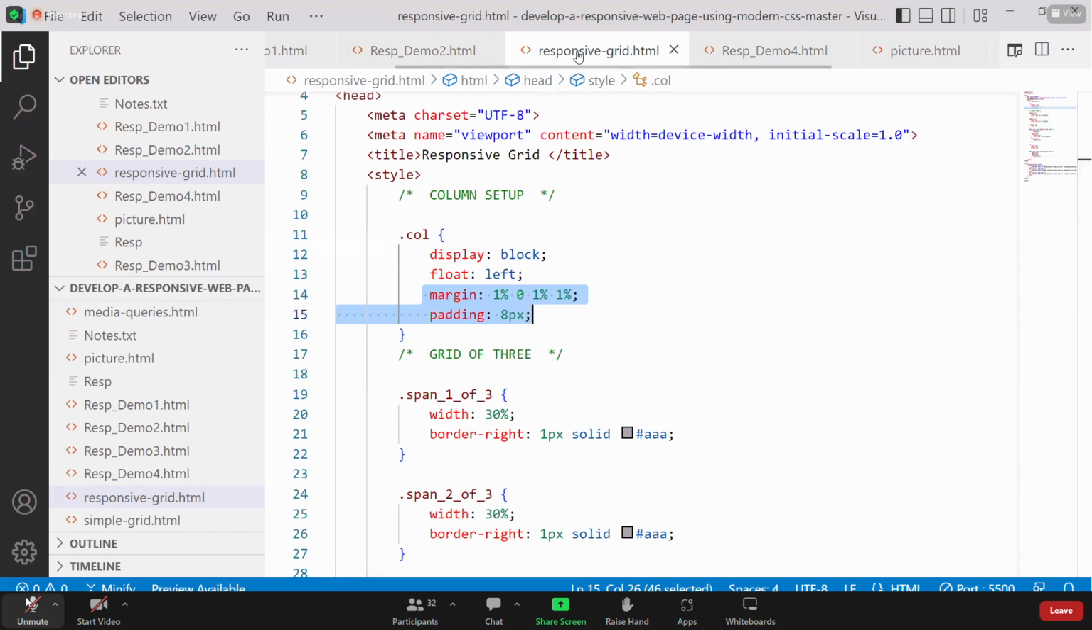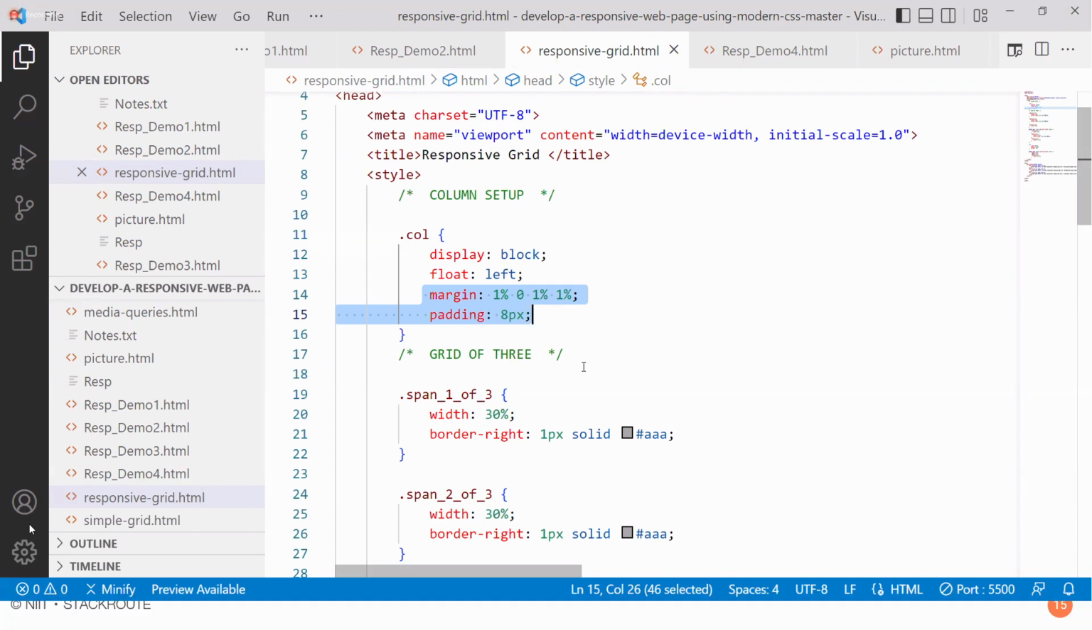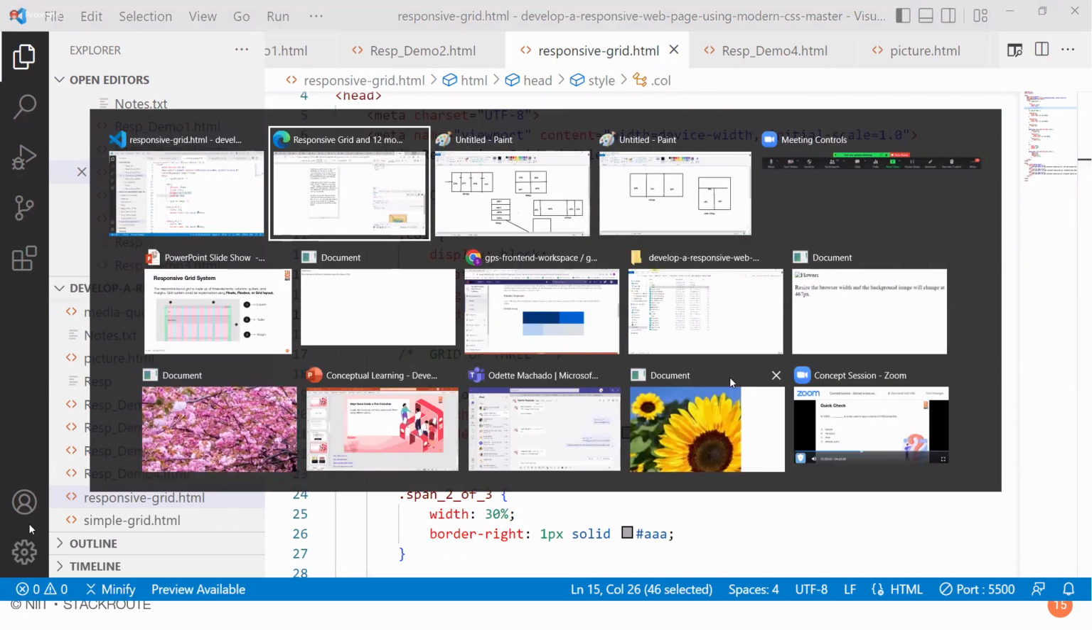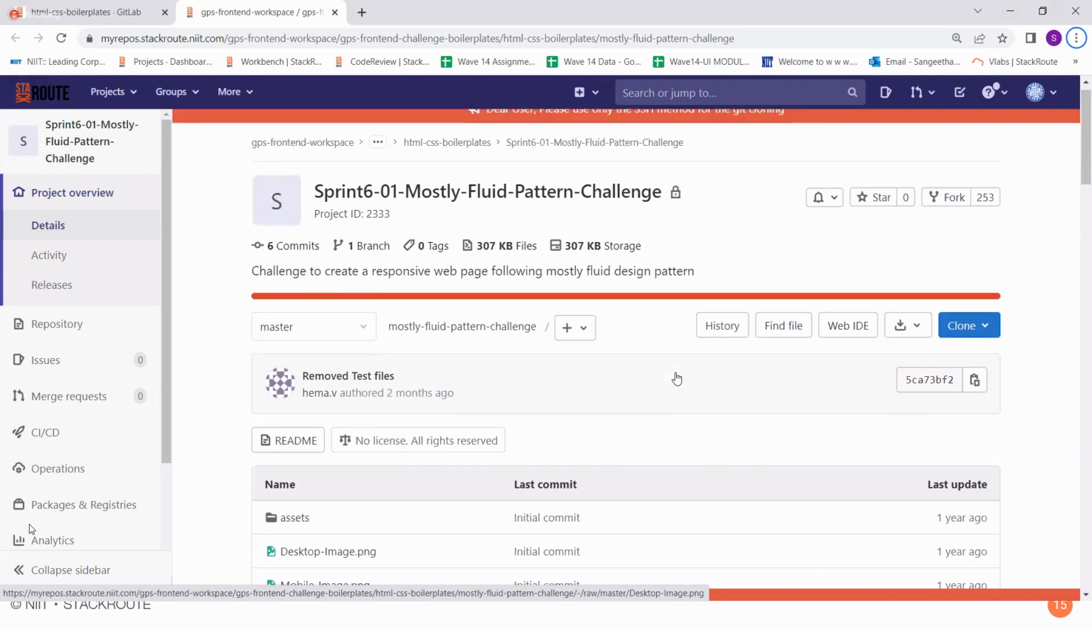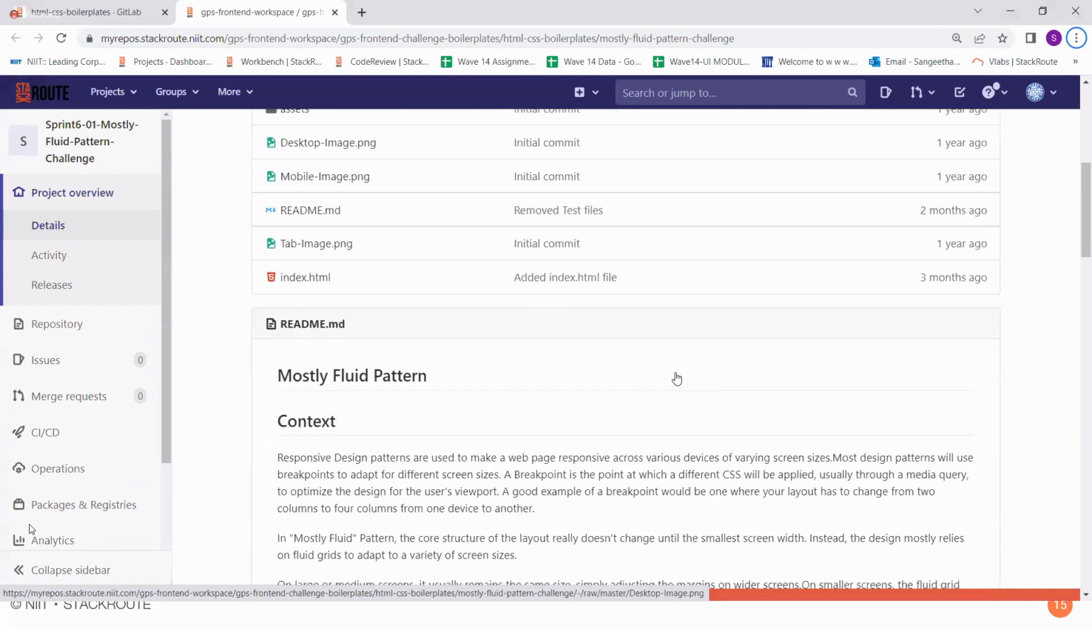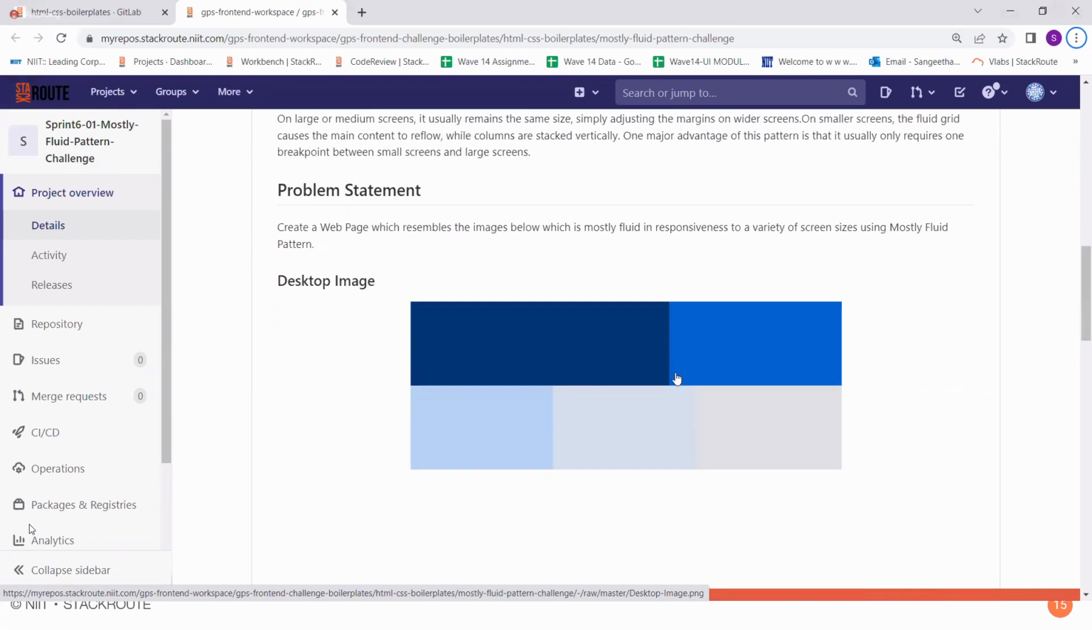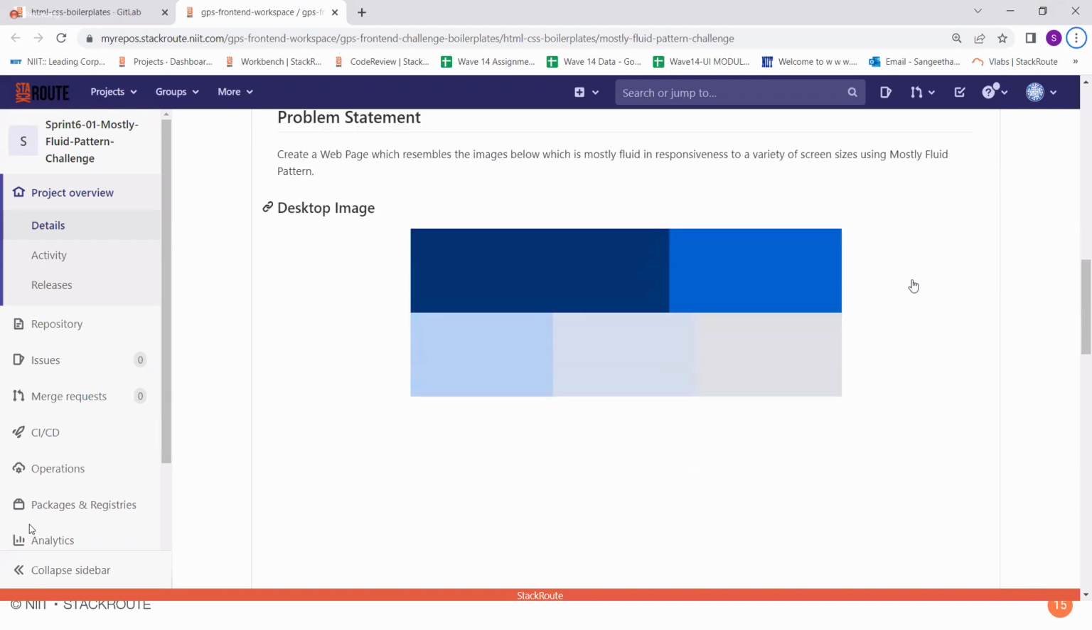I'm sharing the same demo. I want all of you to try this. Before moving to the next topic, we can complete the sprint for this topic. You can look into this demo and try this. The pattern which we have tried is the fluid pattern challenge. You need to create a web page which resembles the image below, which is mostly fluid in responsiveness to a variety of screen sizes.